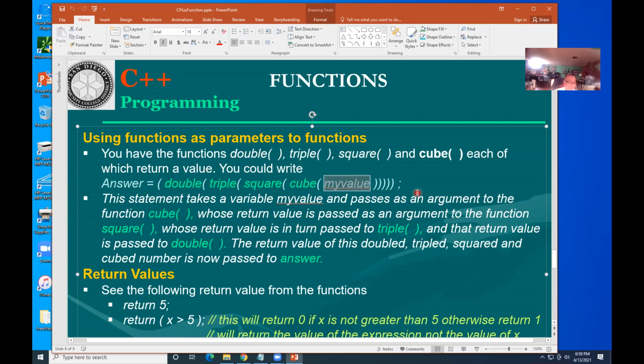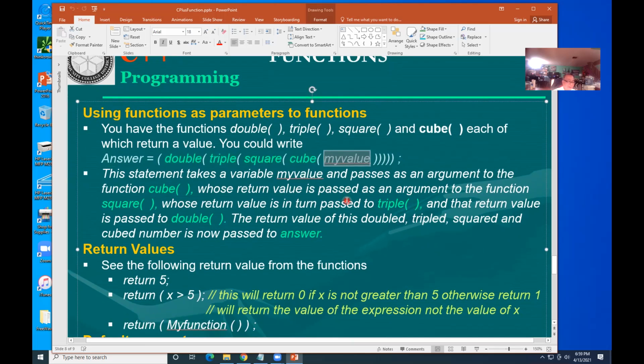That's how they work. This statement takes a variable my value right here and passes it as an argument to the function Q, which has a return value. That is passed as an argument to the function square, and it keeps going, like I already explained to you. Finally, the return value is passed to the answer. Return value.